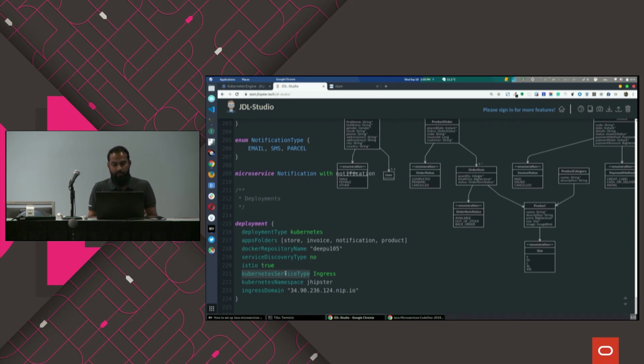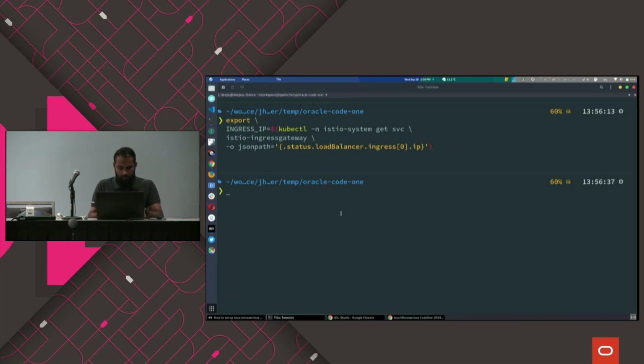Kubernetes service type. When using Istio, it is very important that we use ingress because Istio needs an ingress controller to do the routing and stuff. So ingress is mandatory. Kubernetes namespace is optional. I'm just using one so that it is easier to categorize stuff. And finally, ingress domain is also quite important because when you say that it is ingress, you also have to provide a DNS for that. So I'm doing a neat trick here to make sure that, one second. For example, this is the IP that I got from the Istio ingress controller that we just created.